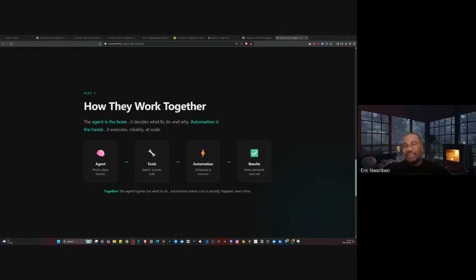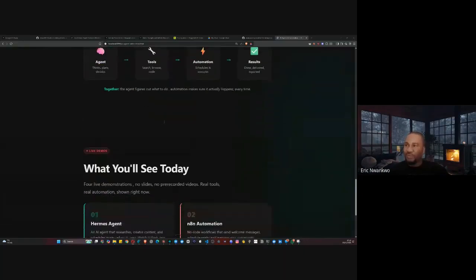Basically, how they work is that you have the agent, you have the tool, you have the automation, which you schedule, and you also have the results. The agent is the brain, and it decides what to do and why. The automation is the hands. It executes reliably at scale.